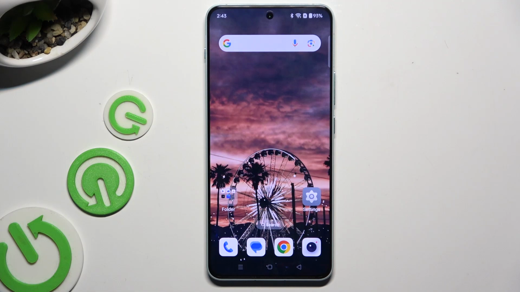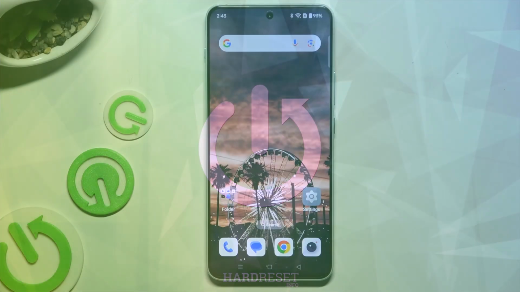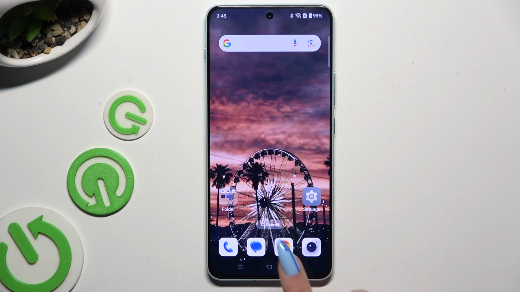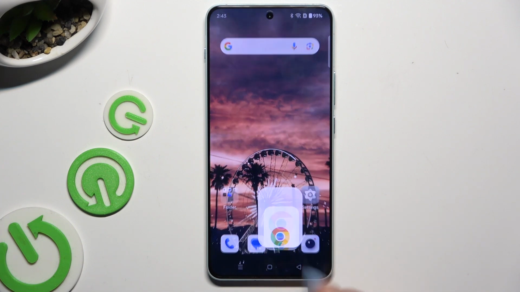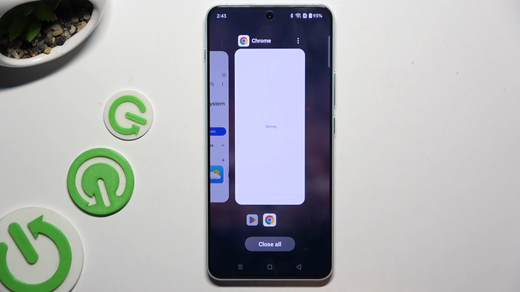In front of me is OnePlus Nord 4, and today I would like to show you how you can open apps in pop-up view. Begin by launching any app to use in this view and accessing it in the background.